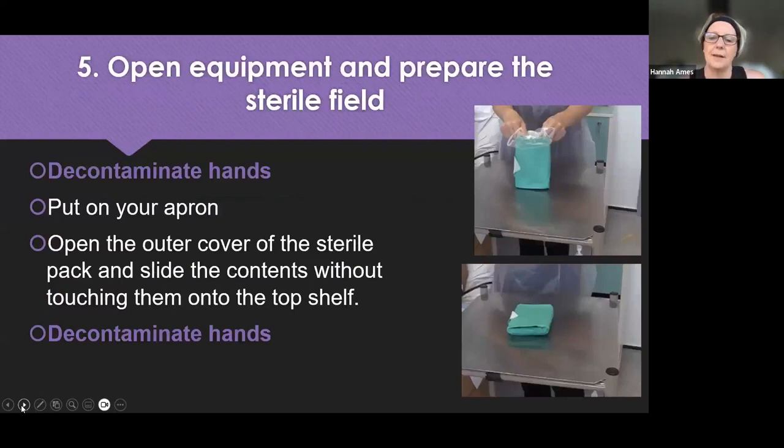Once you're back at the bedside, you need to decontaminate your hands again here. Really important, okay? Put on your apron and open the outer packaging of your dressing pack, making sure you're not touching the inside of the dressing pack. And slide the contents onto the top shelf, again, without touching the silver tray with your hands or the outside of the packaging, and without touching the dressing pack. Now, this is a crucial step here, is to do another hand decontamination before you open up that sterile field. Often gets forgotten, so really important you do a second hand hygiene here.